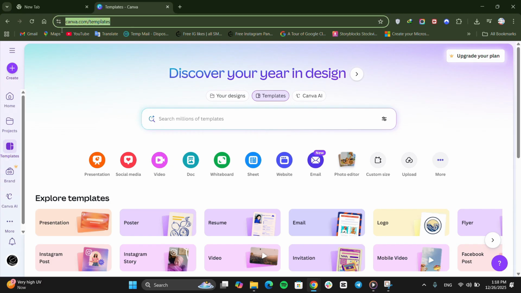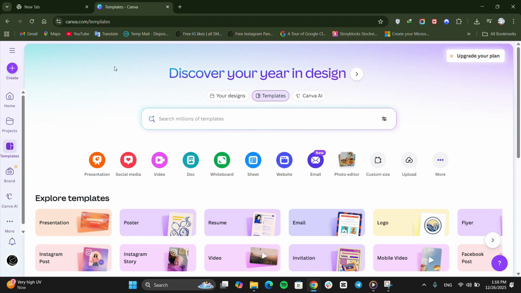Go to canva.com. On the homepage, you will need to log into your account. If you're new to Canva, you can sign up for a free account very quickly using your email, Google, or Facebook credentials.